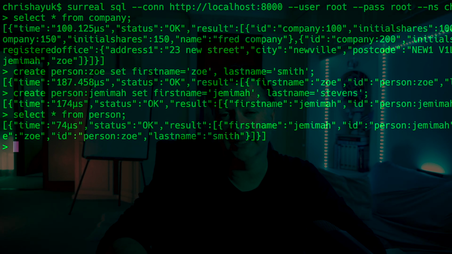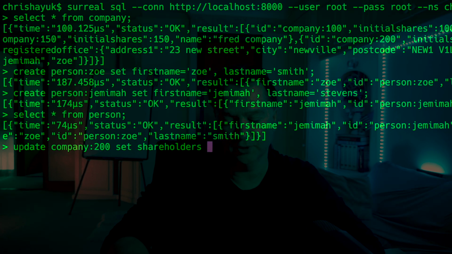And now I'm going to relate the people from my person table to the shareholders on my company. To do that, I can do an update company 200, and I'm going to set shareholders equal to, and this time I'm going to set it to my 2 persons. So in this case, it would be person:Zoe and person:Jemima. So notice how that works for a second, right? I'm doing a regular update as I did before.